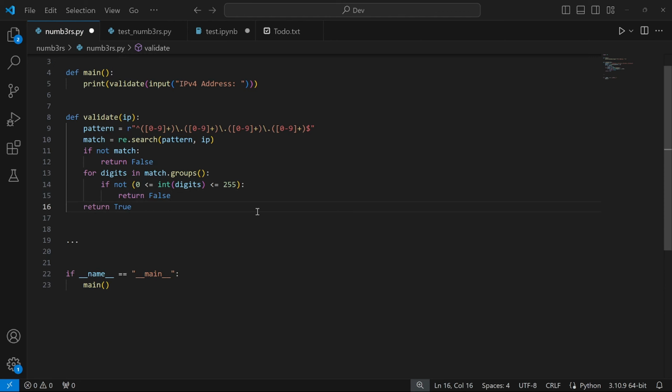So essentially, with this for loop, we're iterating over the tuple match.groups, checking that each of the values lie between 0 and 255. If that's not the case, we'll return false. This means that the IP address is invalid. But if after checking all of these values, they in fact lie in the range 0 to 255, outside of our for loop, we're going to return true. So this should do for our function validate.